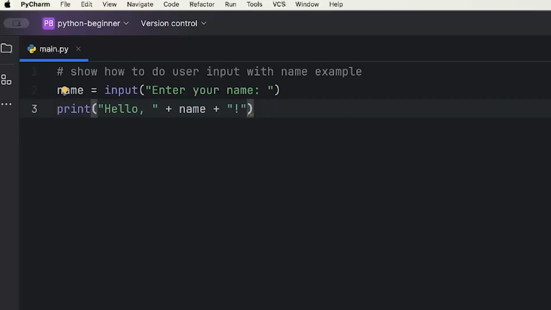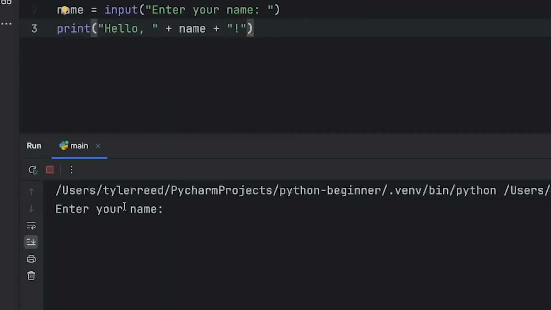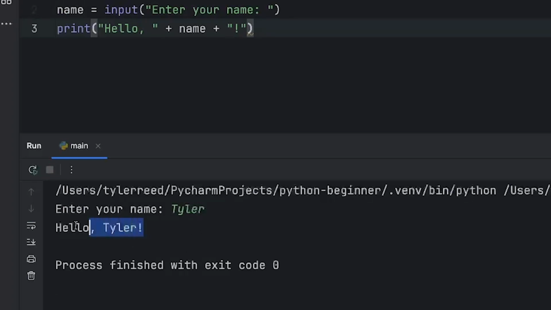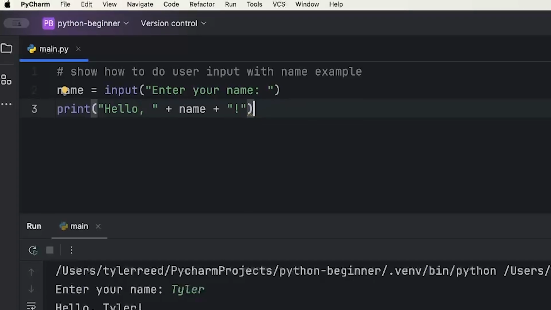So let's go ahead and run this now. So it's going to say enter your name. It can't do anything else until I do this. So I'm going to say Tyler, and then it prints out, "Hello, Tyler." Now, this is just a simple example, but let's go over one more real quick to show you something.